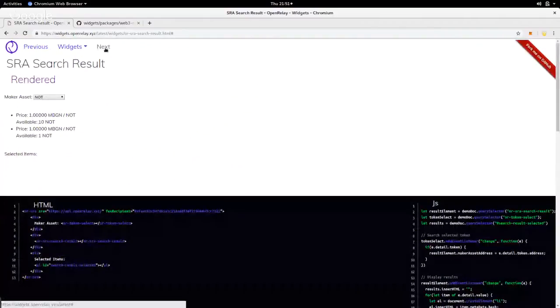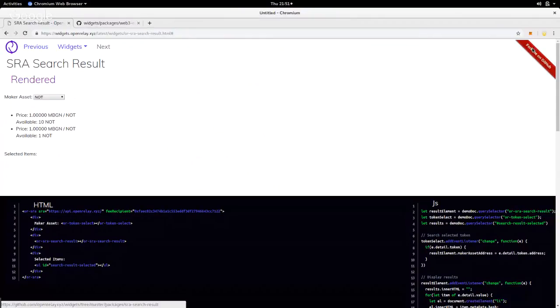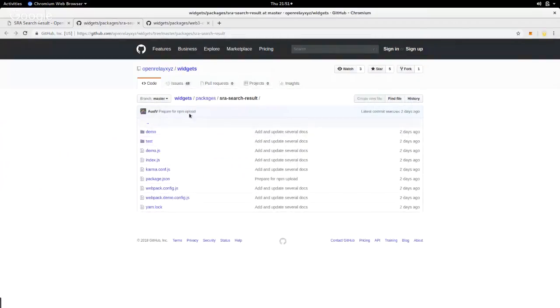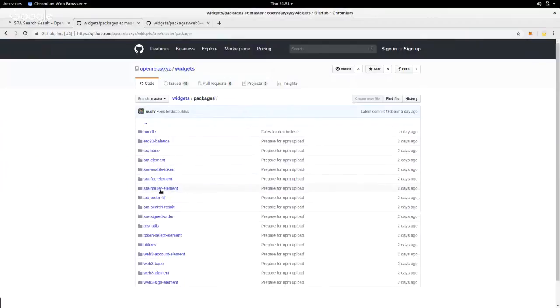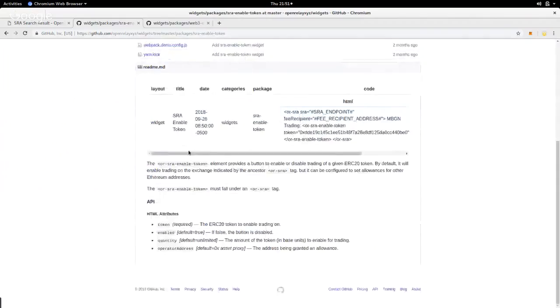And our next button has gone gray, which means we are out of widgets to cycle through. So now I want to jump over to GitHub and talk about how this thing actually gets built. Have I not written a README for this one yet? Obviously I have, because we were just looking at it. But so we'll say, look at the SRA enable token.